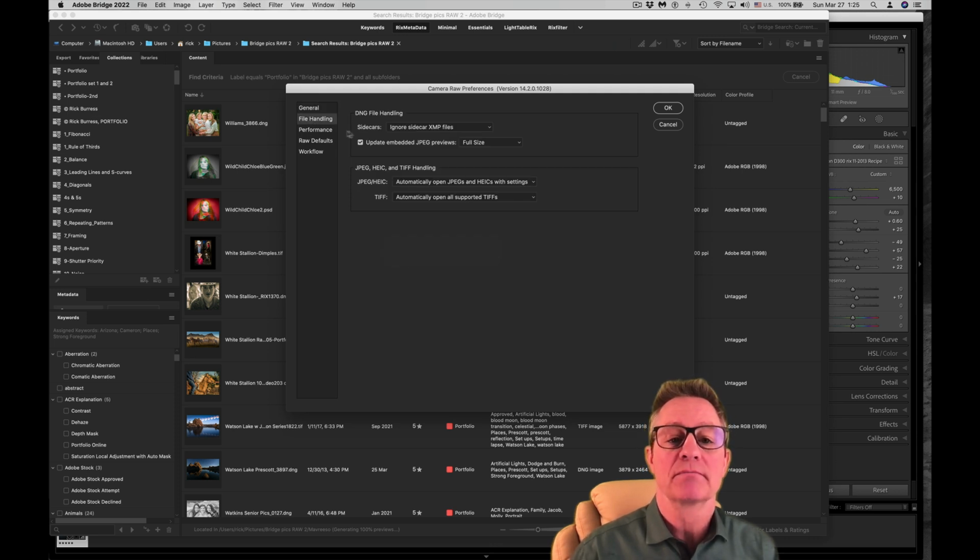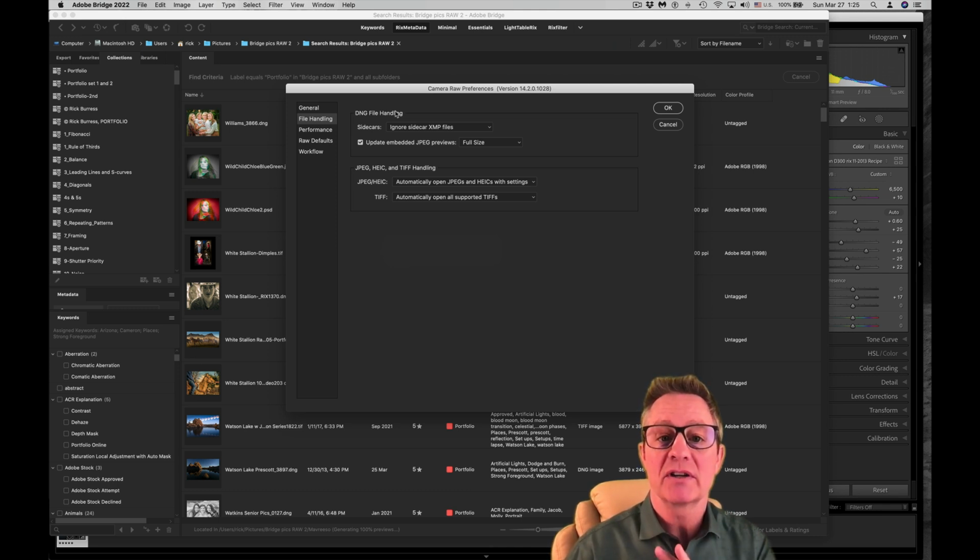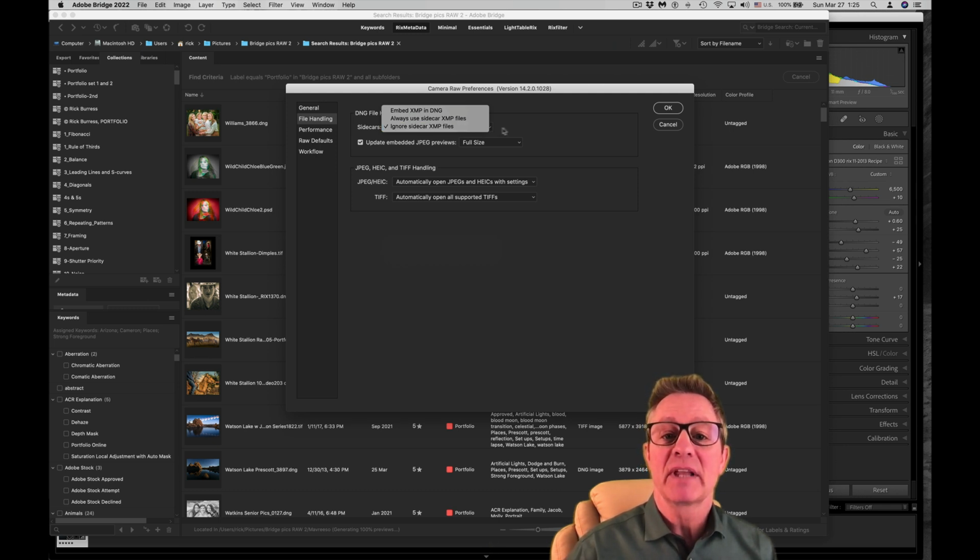File handling is important. DNG file handling. We will learn to save or convert our raw files into DNG. So set it to this. Ignore sidecar XMP files. That's what you want.